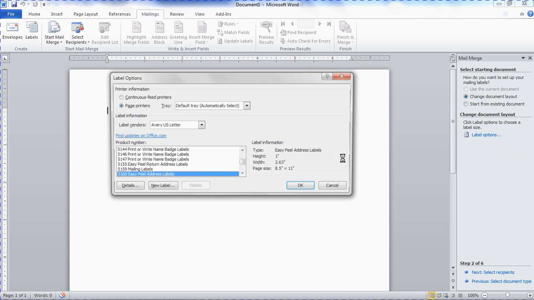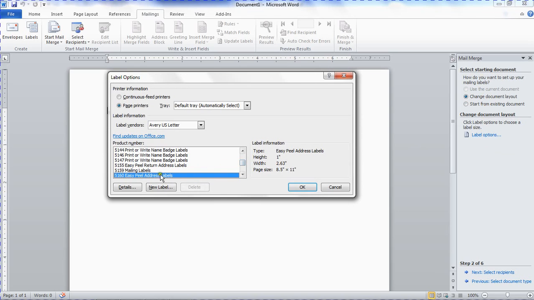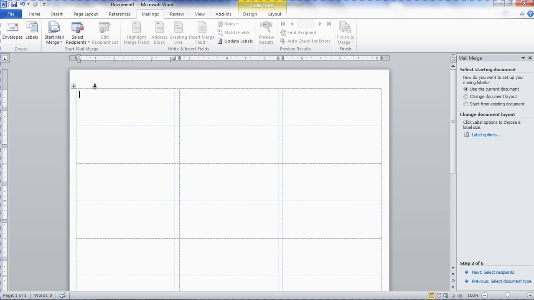And it should come up pre-selected because I've already done this a number of times, but I use the 5160 Easy Peel address labels from Avery. The 5160 is the same as the 8160, but that's the one that we've grabbed. So I'm going to click OK. Notice when I do that, now my document shows those label outlines.